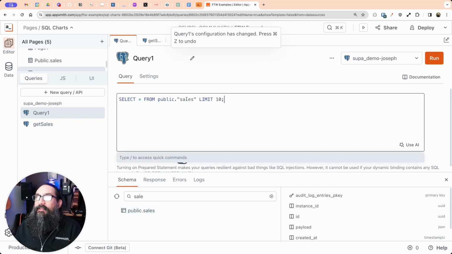So from the sales table here, I don't just want all the fields. Let's get only the item type.